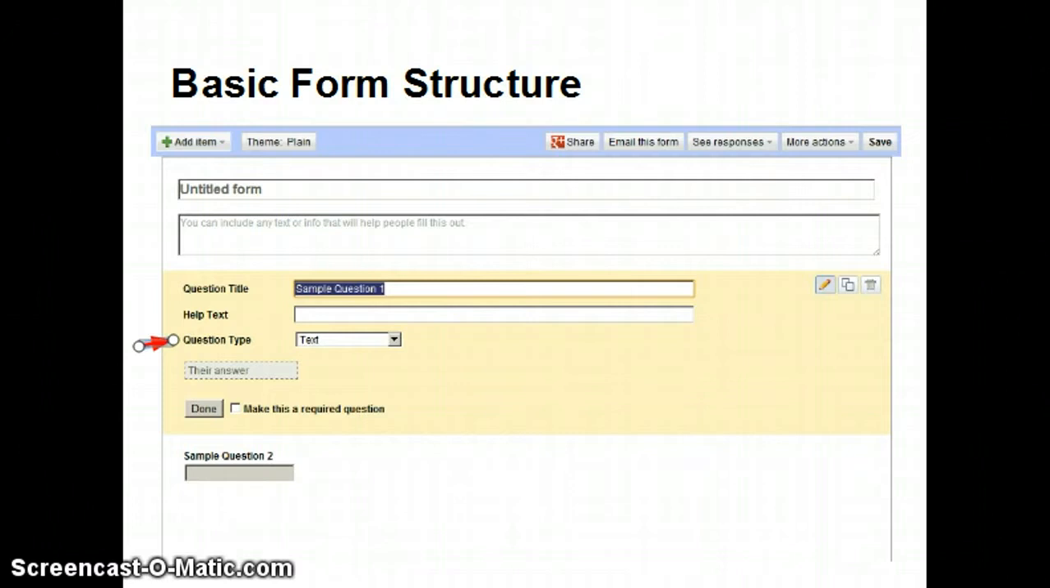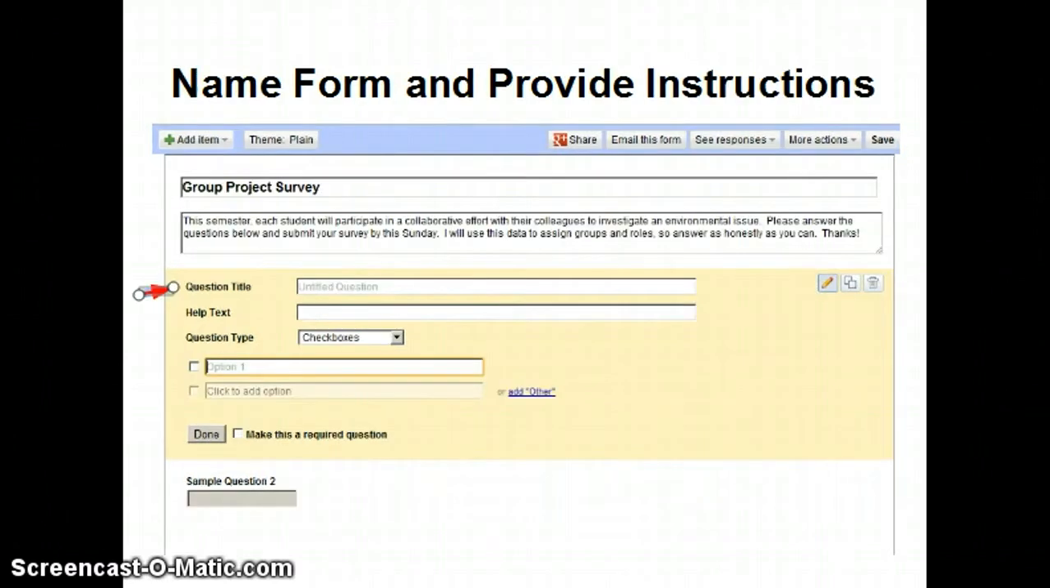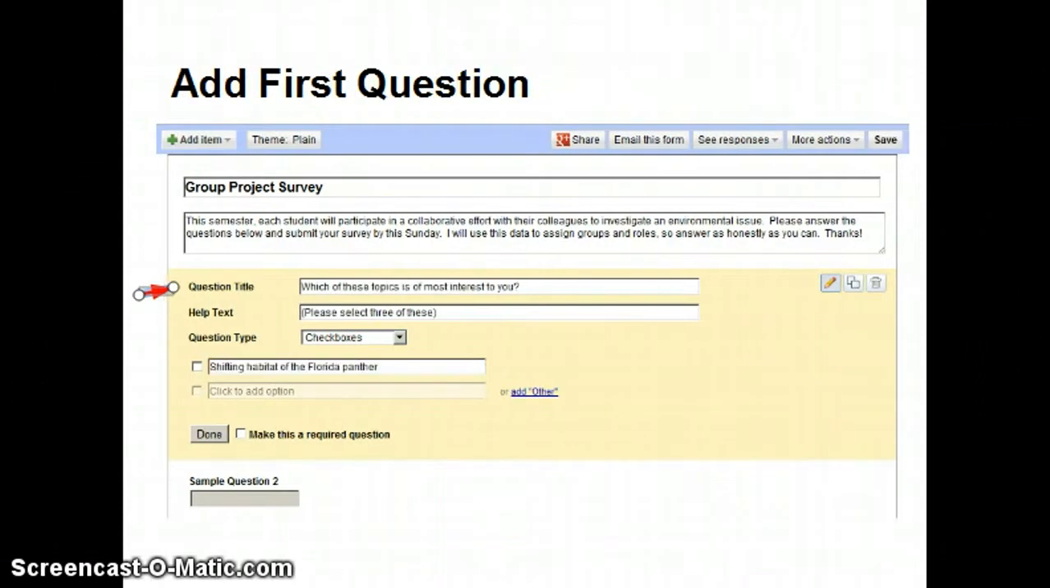I'm going to go ahead and create a sample question right now, and I'm going to make sure that I'm doing a checkbox type of question so we can see what that one looks like. You can see I've already added a title. This is going to be a group project survey, and a description of my form explaining why we are collecting the data. And now I'm going to enter my question title. I'm going to ask the students which of these topics is of most interest to them. And then with the help text, I'm going to ask them to select their top 3 choices.